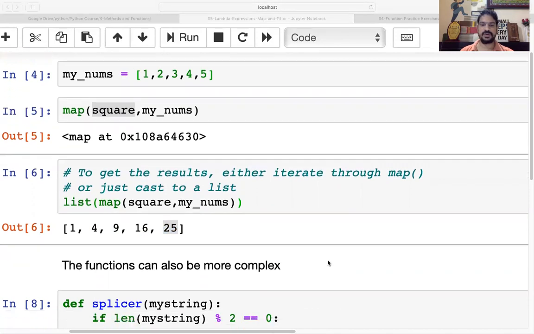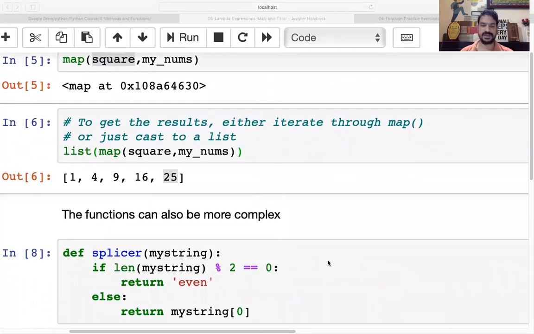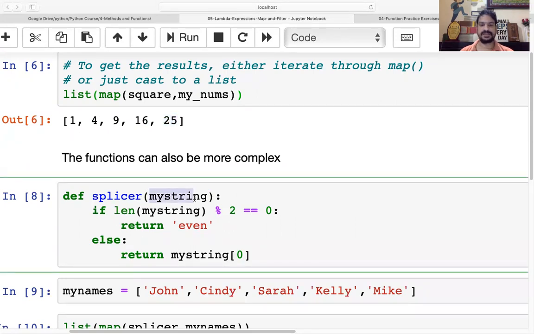Now let's go to some more complex function and try to understand how we can use this map function here. Now let's come to this particular function. The function name is slicer. What it will do is take the string, find out the length of the string, and take it modulus 2. If it is 0, then it will return even, else it will return the first character of the string. Getting it?